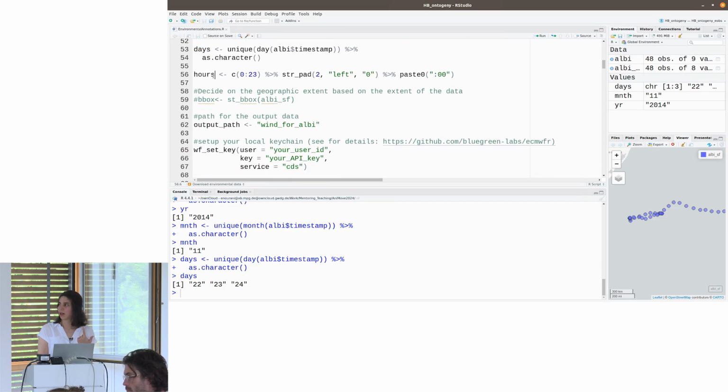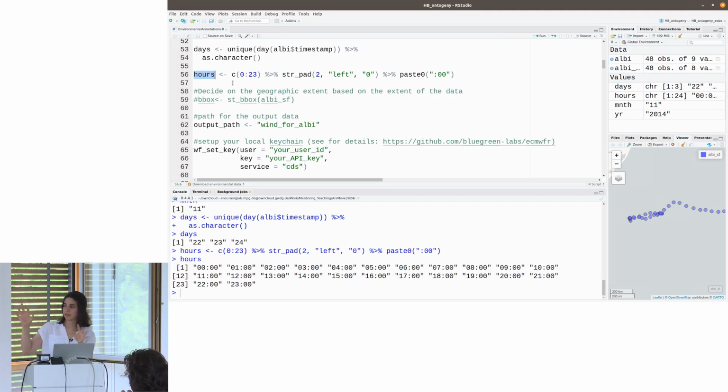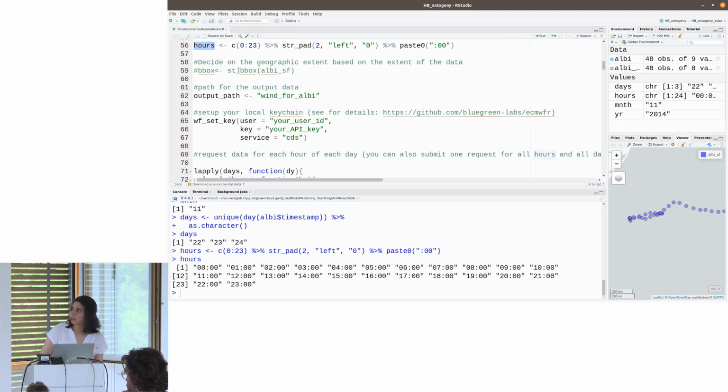And then I'm going to download the data for every hour during these 3 days. Again, this depends on the resolution of the data you're downloading. If you're downloading monthly data, then of course hour and day might not apply to you. But the data set that I'm interested in is hourly. So I say, OK, for all hours in a day, I just want a character string that has all the hours. And then you can also decide on a bounding box, the geographic extent that you want the data in, but I will determine that later on.